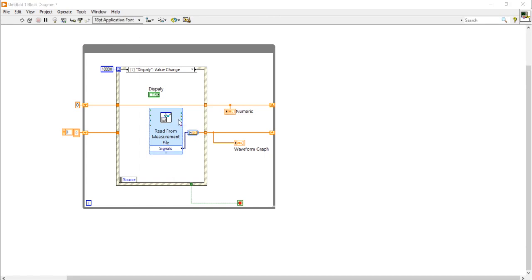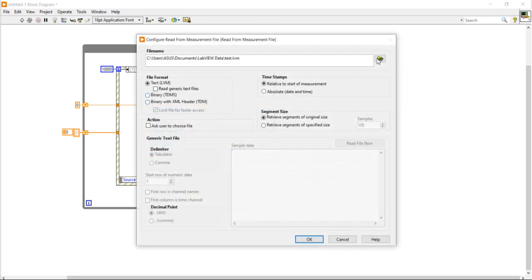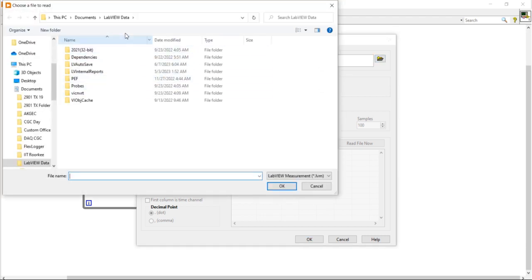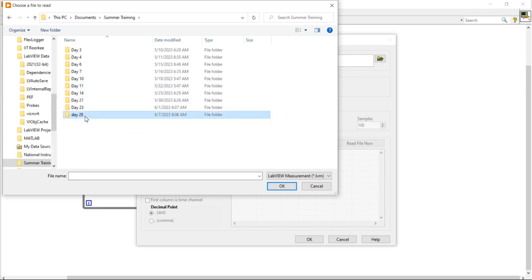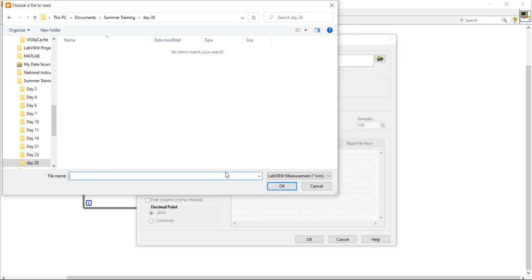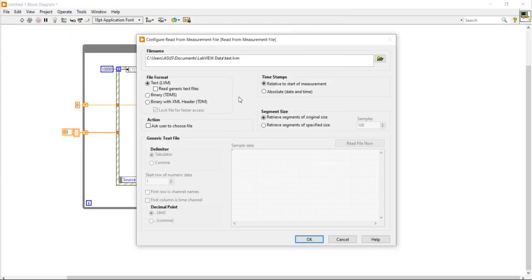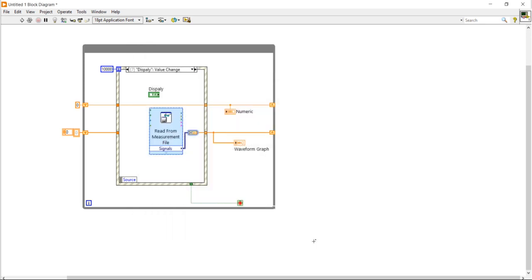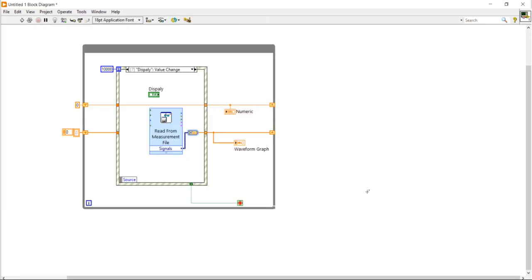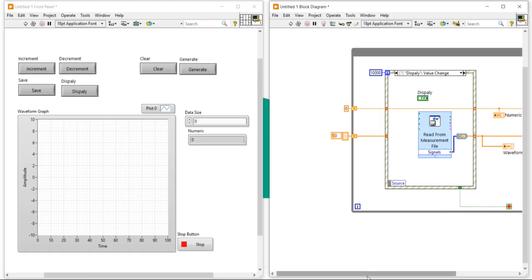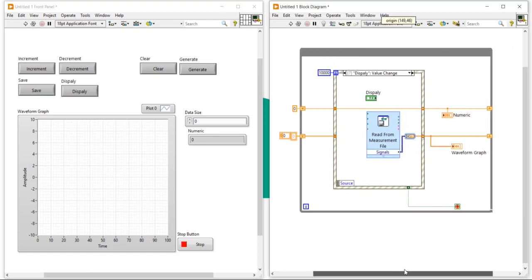So now double click and open. Come there, click here, come to the documents, summer training, day 28, and whatever file I want to check. I will solve this case later. Now, can I run my program?